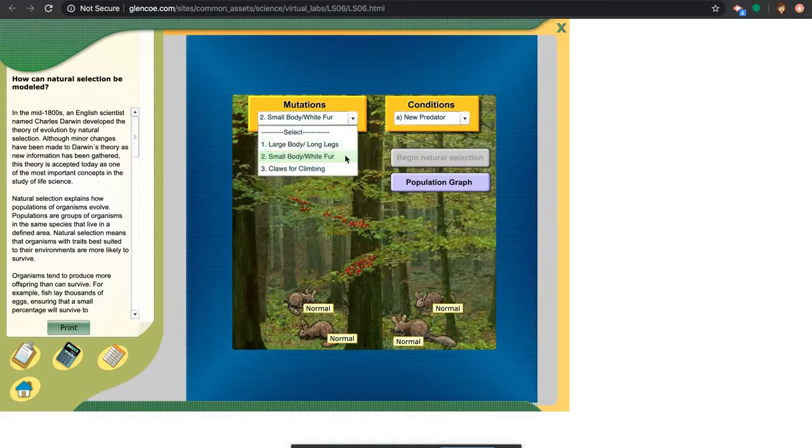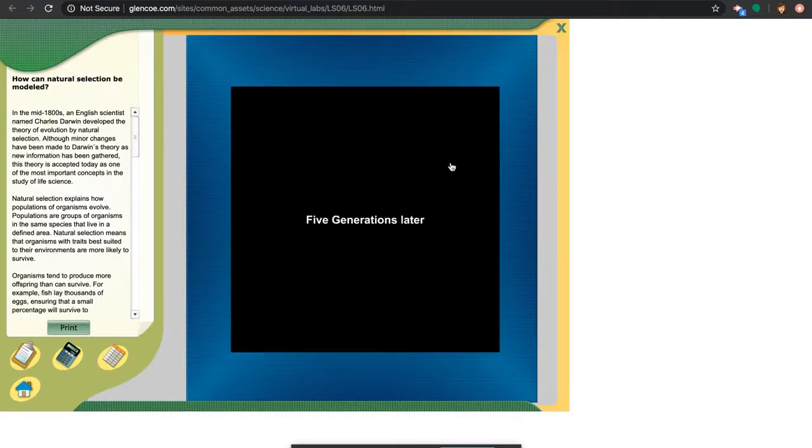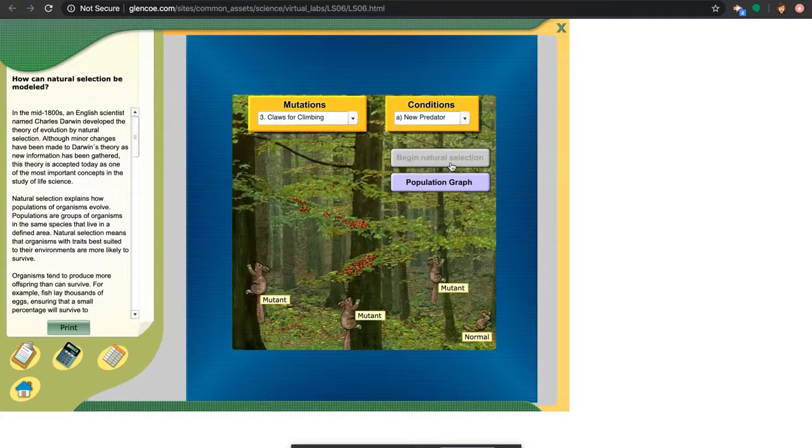Okay, let's see. A new predator with claws for climbing as a mutation. There's our mutant. There are our normal animals. 5 generations later. Okay, you have more tree climbers compared to normal animals. Why is that? It's more favorable.